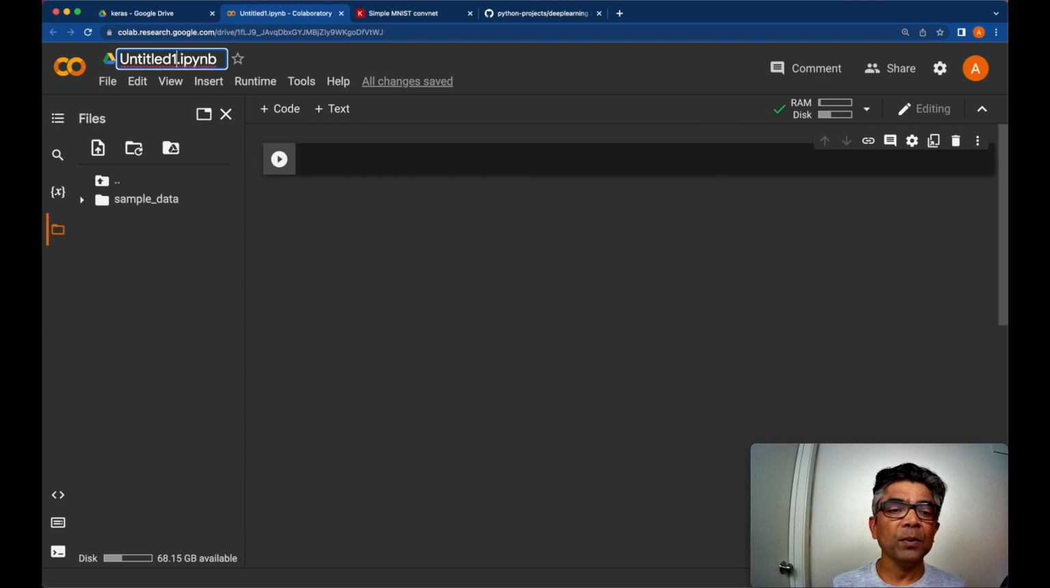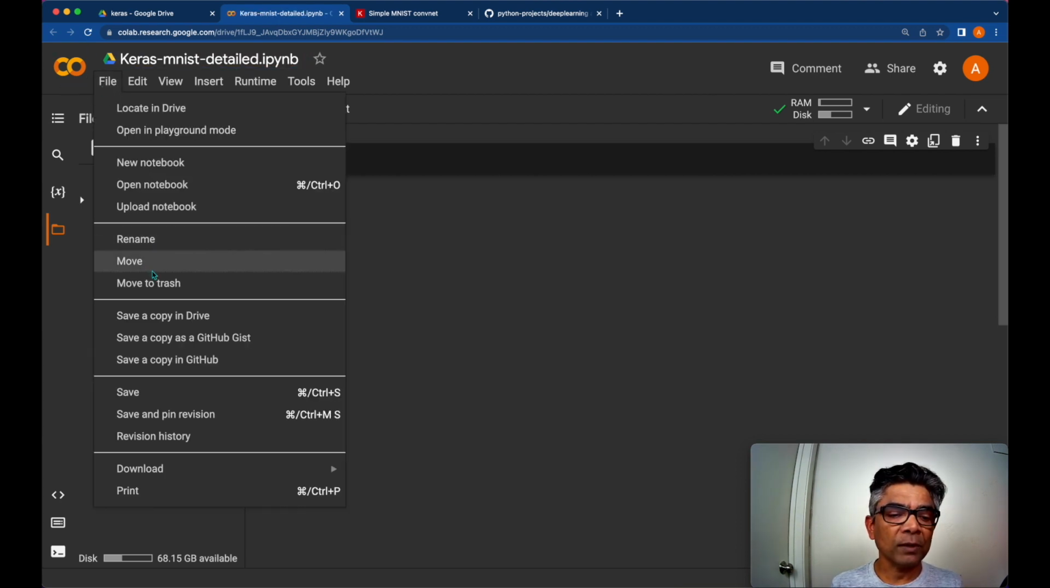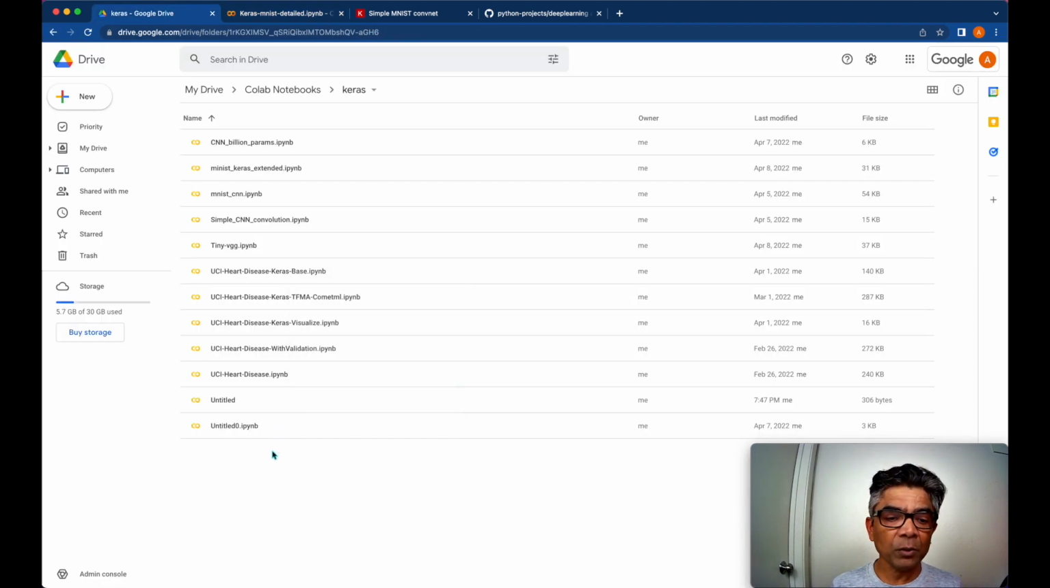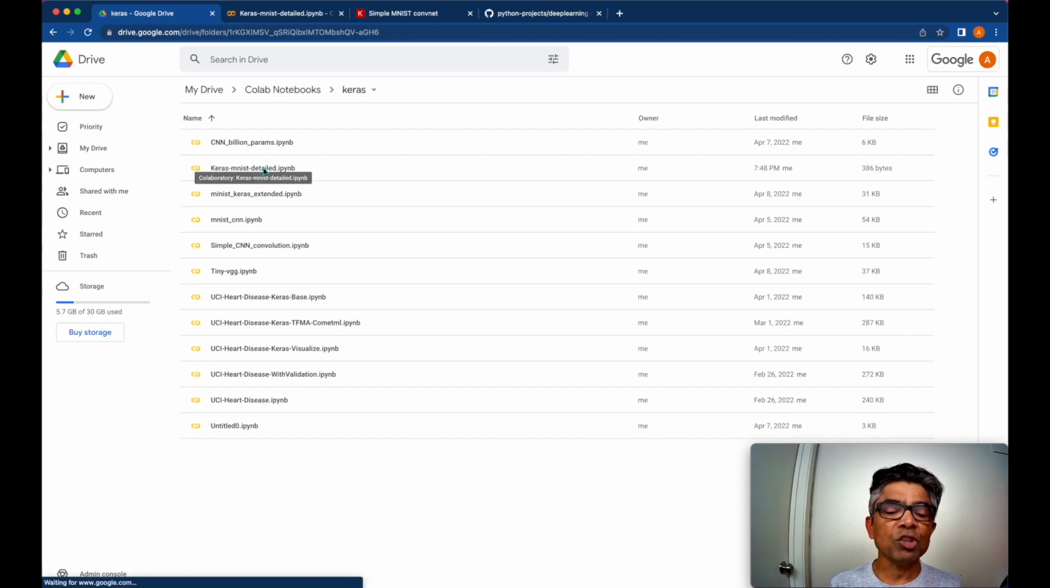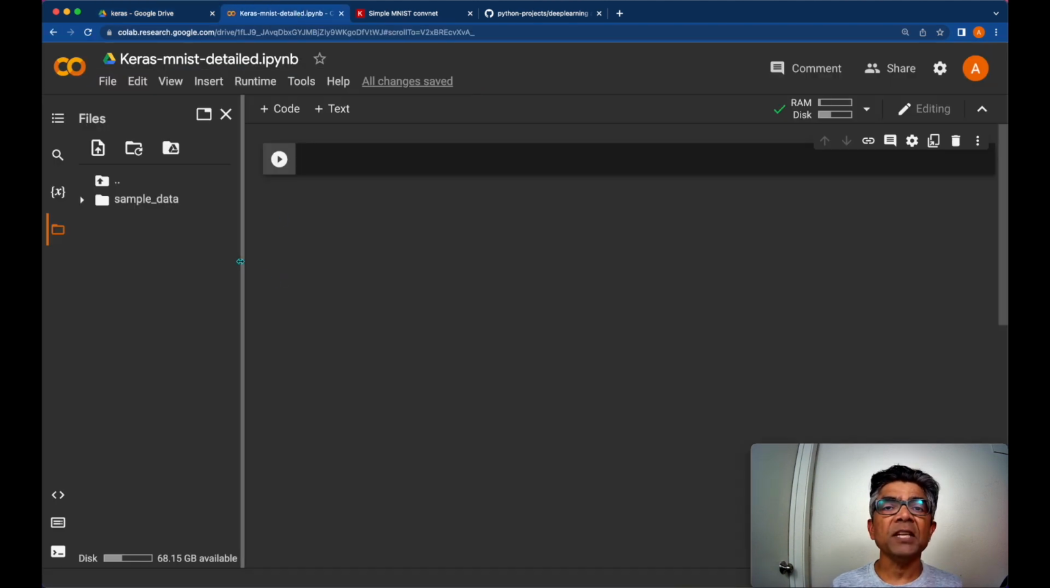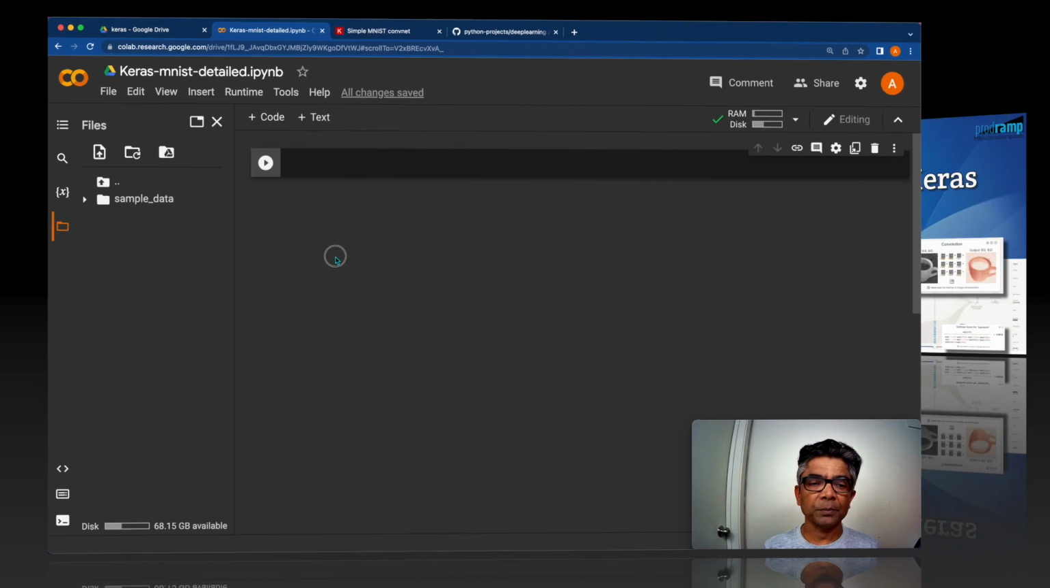You name your Google Colab, so I will call it Keras Mnist detailed. And if you select this save option, it is going to save this document back to the Google Drive where it originated. If I try to reload this page, the Keras Mnist detailed document is available here. So this is the easiest way for you to get started.